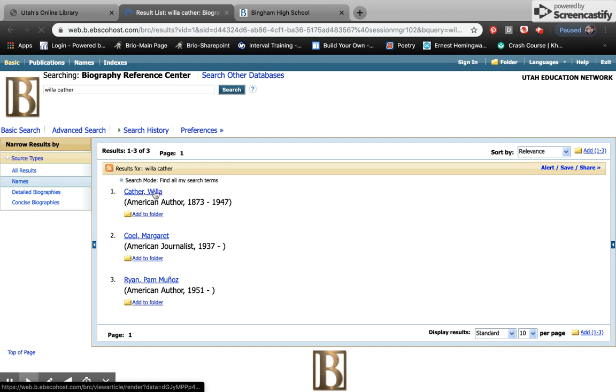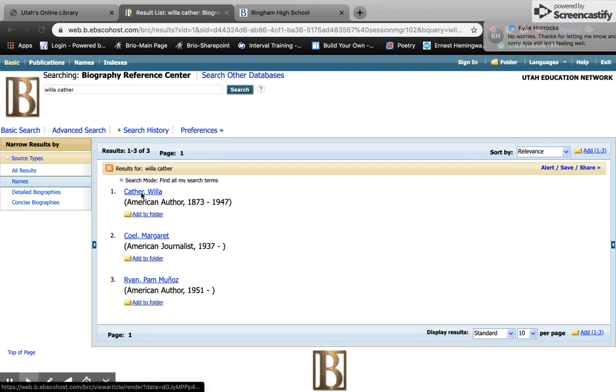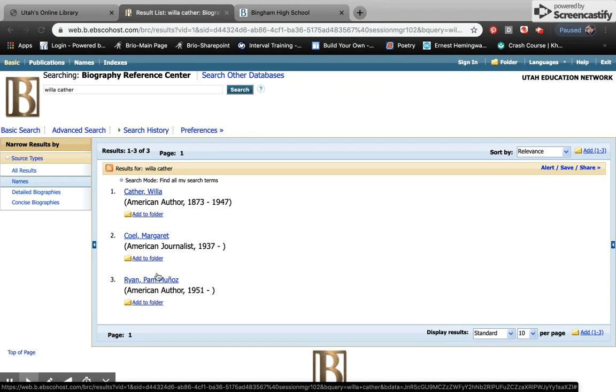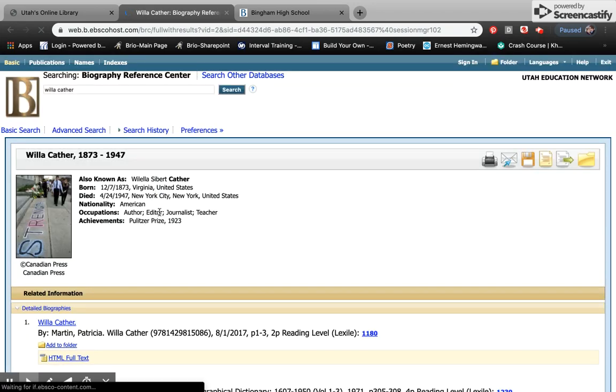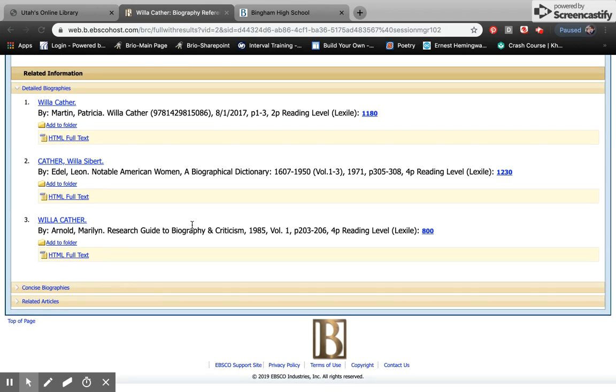And then it's going to bring up different people that match similar things. So we're going to click on Willa Cather because this is the author that we want. There are other authors here, but we specifically want Willa Cather. So when we click on her, it's going to bring up different biographies that people have written about her.